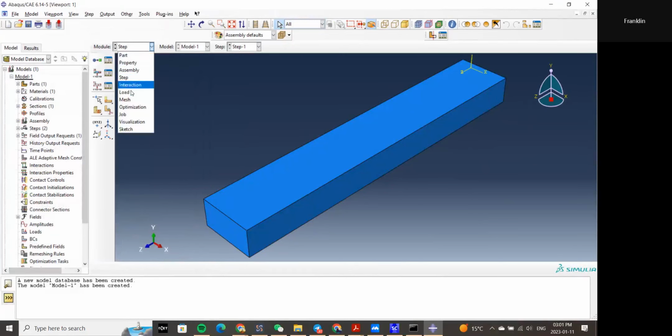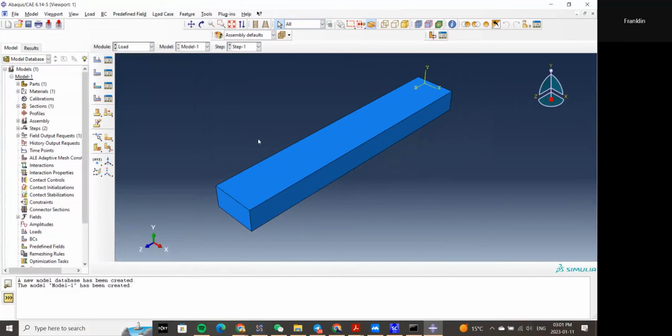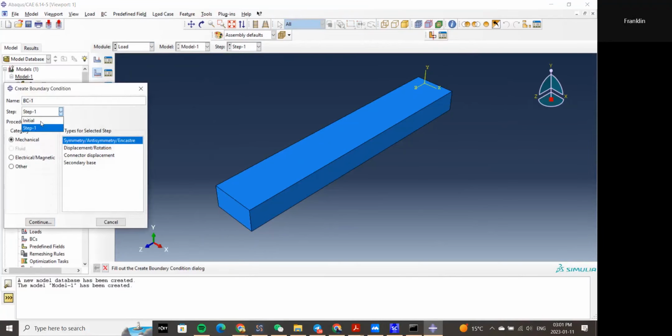Then from steps, we're going to move on. We don't need interaction because we don't have other parts that we're going to be working with. Then we'll define the boundary condition. In modal analysis, you don't need loading. The loading is not required. So we'll just define our boundary condition. We'll take this into the initial step, let it start from initial.